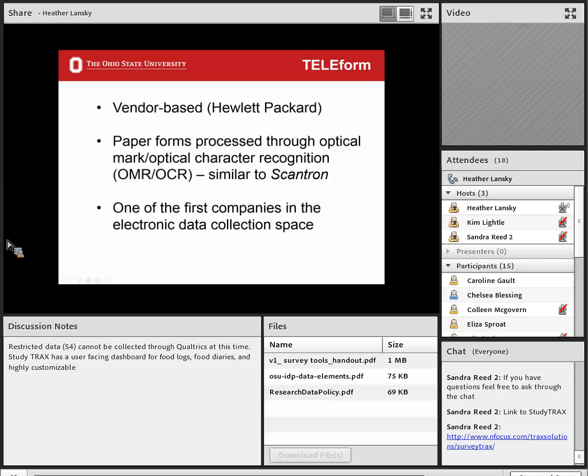TellForm was also one of the first companies that offered electronic data collection, so they've been doing this for a very long time. Their primary client, I would say, is large entities, the U.S. government, state governments, large corporations.